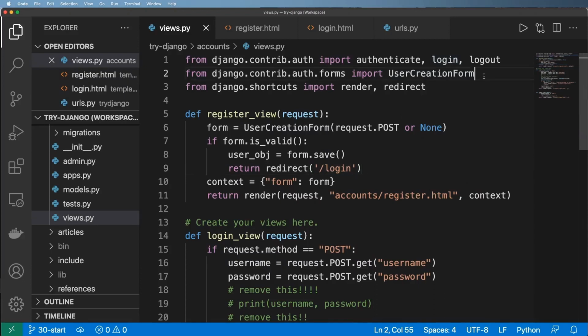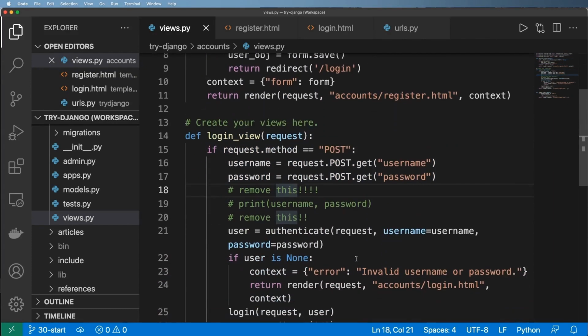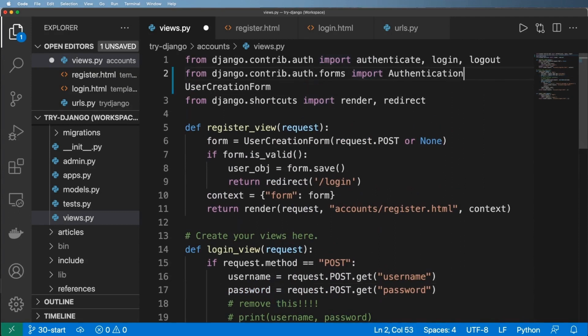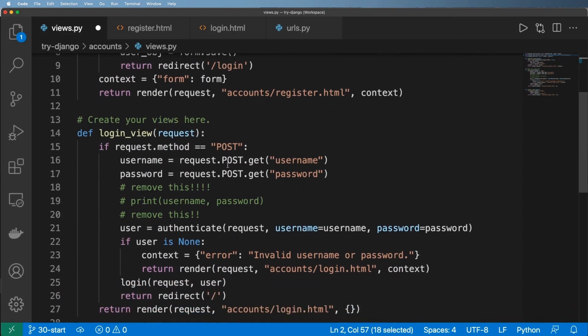So now that we know that Django has a user creation form, it's time to take a look at an authentication form. Very similar to what we did with this login view, but there are a couple key differences as we'll see. So the first thing is the authentication form. We're going to go ahead and import that from django.contrib.auth.forms.